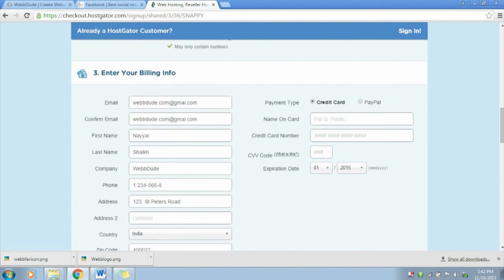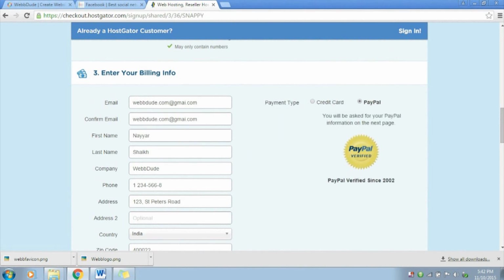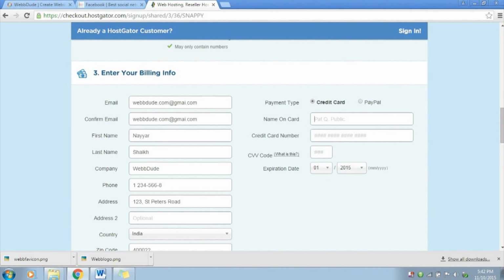Now put in your credit card or your debit card details over here. You can also pay through PayPal. I'll go for debit card or credit card. I'm not putting my original details.